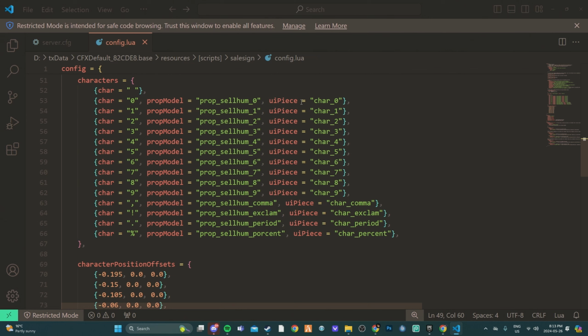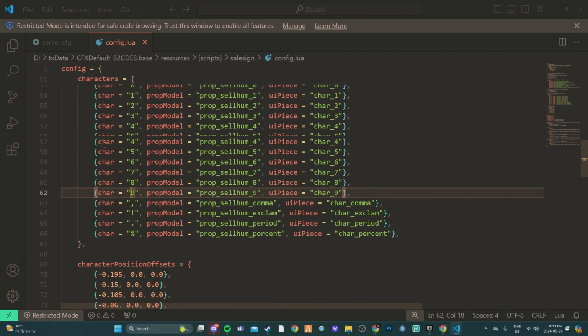Here's the characters. This basically is putting a number to a prop. So that is all there. You can also change if you'd like to use different number props. It's pretty much like making a font for your server. These are the supported characters. You can use percents, dots, exclamation marks, quotes, commas, 9, 8, 7, 6, etc. So that's all you can do there, as well as the space.